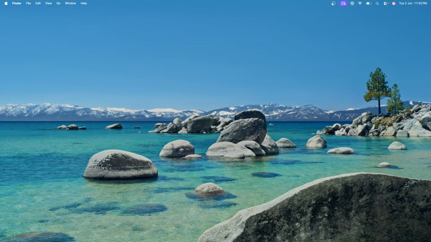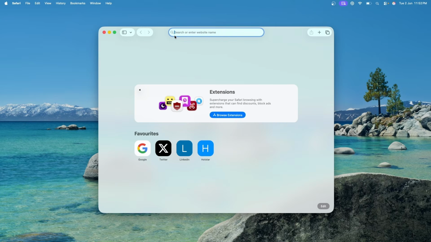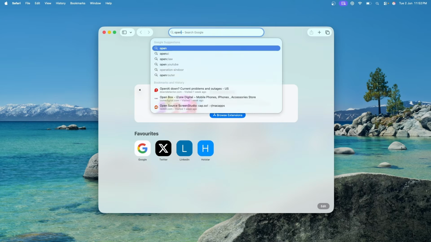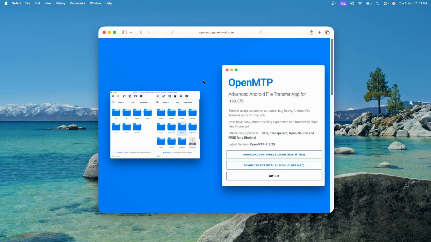So just come to your browser and here search for Open MTP. And as I mentioned before, this is open source, so all your data is safe. Then here just install it. So select download for Apple Silicon or for Intel Silicon. Then here select one of these options to download for Apple or Intel.